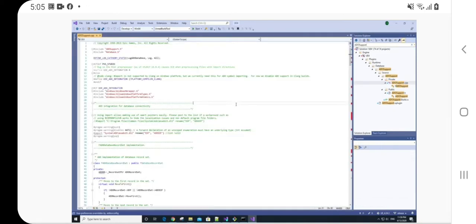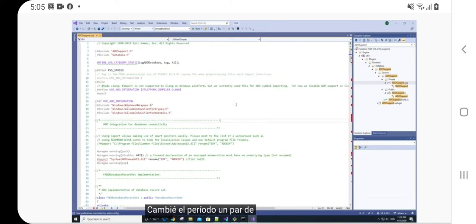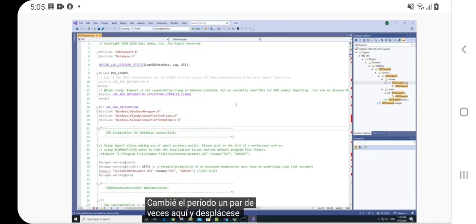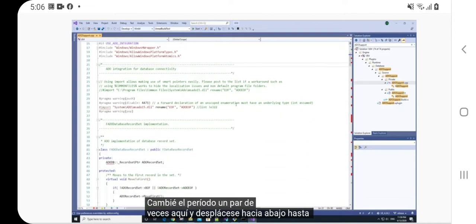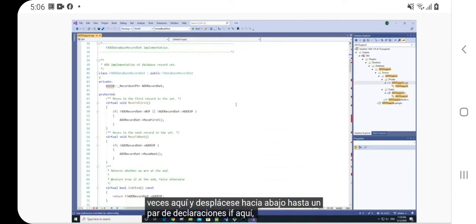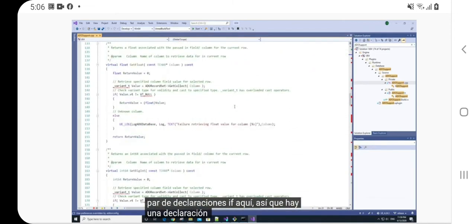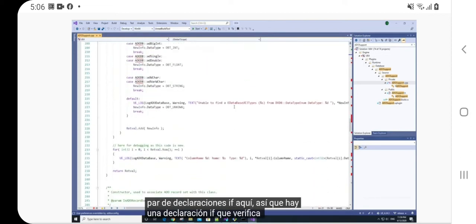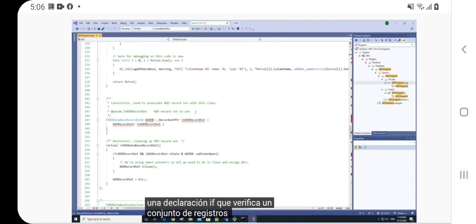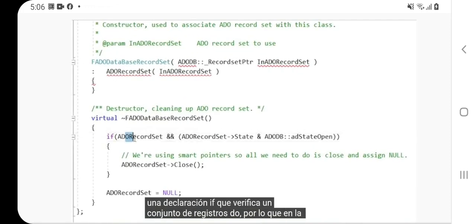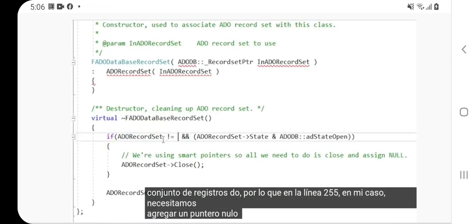Let me zoom in for you guys by pressing Ctrl-Shift-period a couple times here. And let's scroll down to a couple of if statements here. There is one if statement that checks ADORecordSet. So on line 255 in my case, we need to add a not-equal nullptr after ADORecordSet.